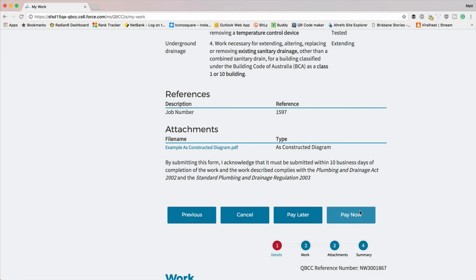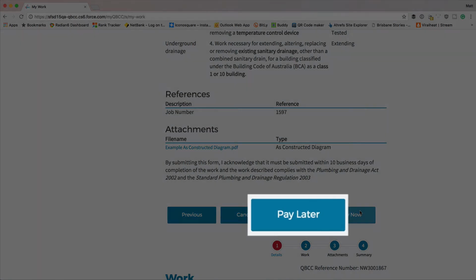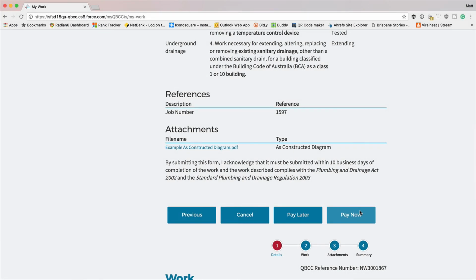You can choose to pay for your Notifiable Work straight away or select Pay Later to save your entry for payment later. This can be useful if you want to submit more than one Notifiable Work and pay for all submissions in a single transaction. Once the Notifiable Work has been submitted, you can then make a payment.